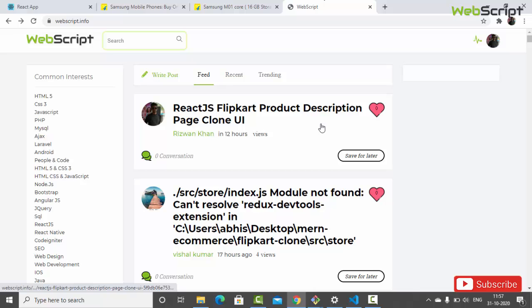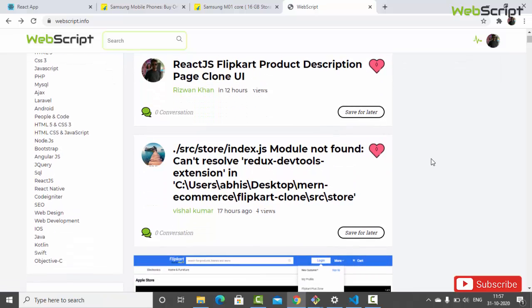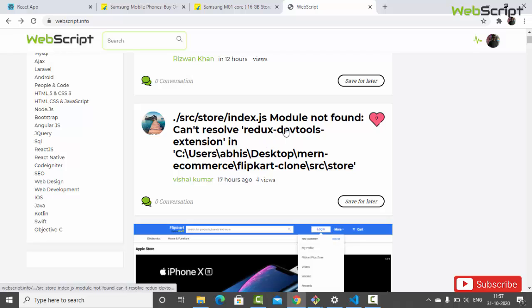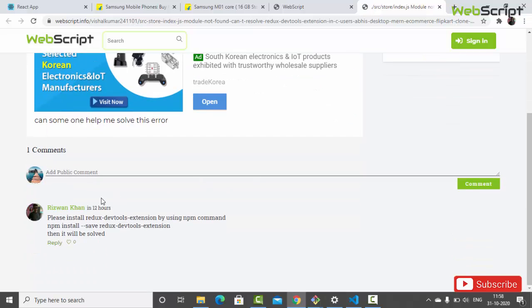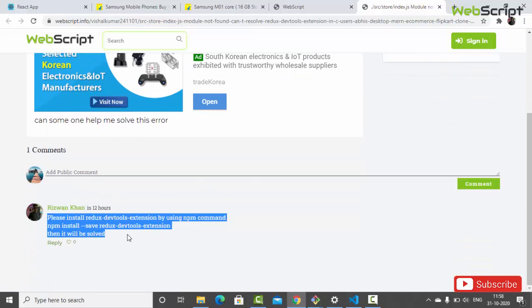So this is webscript.info, and here you can see someone has created a post saying he is facing a problem that the Redux DevTools extension isn't working. This is a very common error, module not found. Probably he hasn't installed the Redux DevTools extension properly, or it failed to install. Maybe there are many reasons. So he has to check the package.json file to ensure whether he has installed it or not. I have also commented over here that he needs to install this library, right?